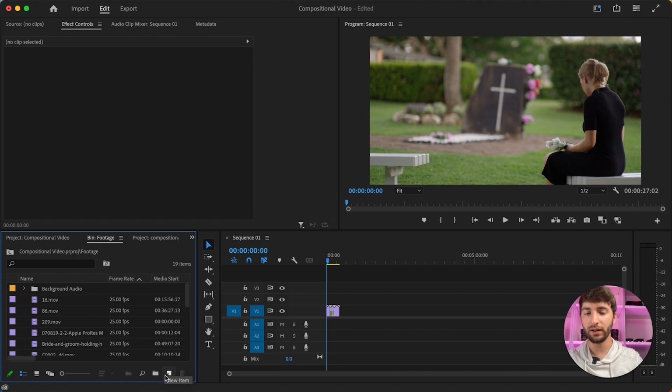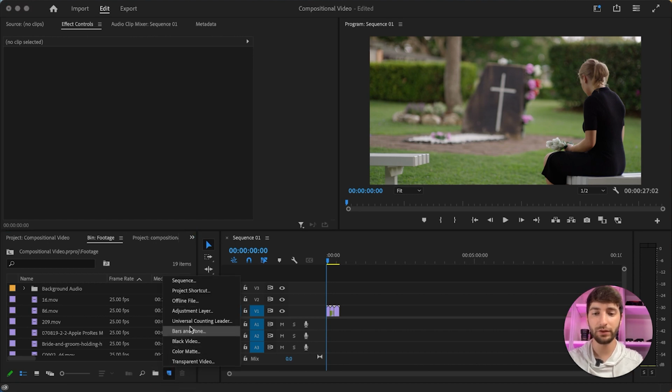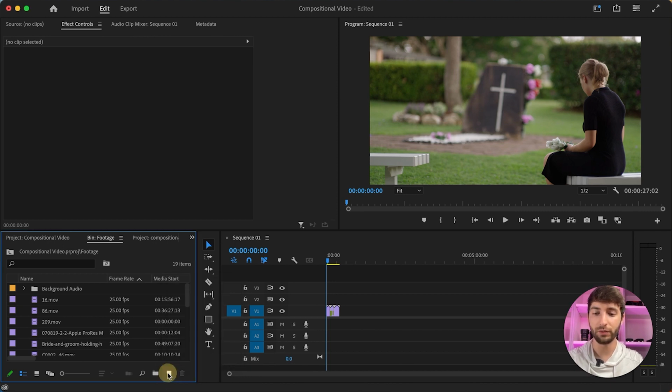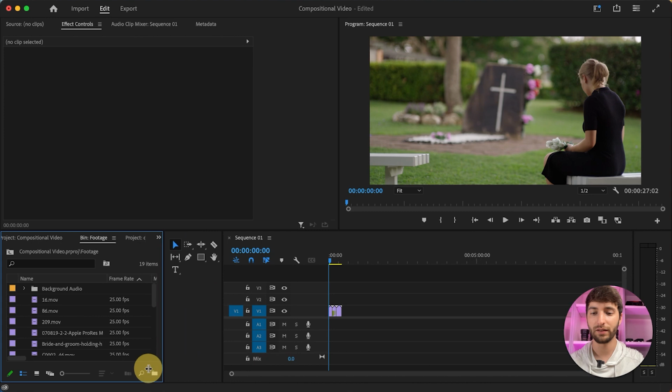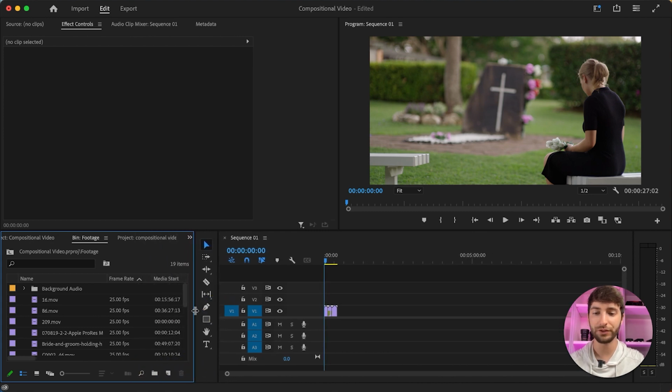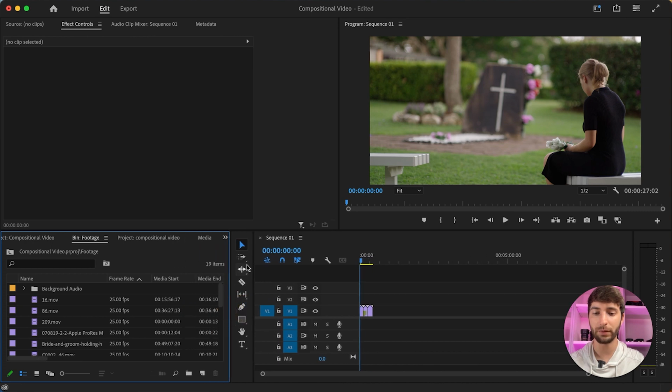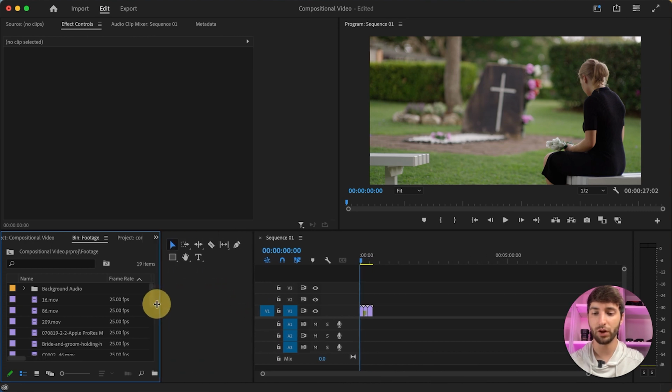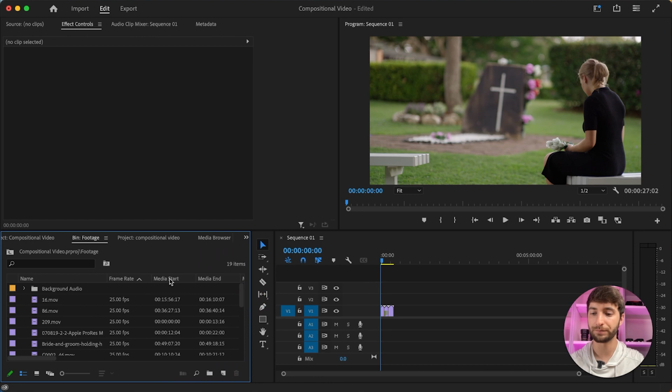The last one is here, I have new item. This allows me to make a bunch of general items. We'll talk more about this next time because of sequences, but that is something to be aware of down here. If you can't see these, it's because you need to drag this over enough so that you can see it. These are all movable panels, and if you go to the line in between them, you can grow them, shrink them, or whatever you need to do.